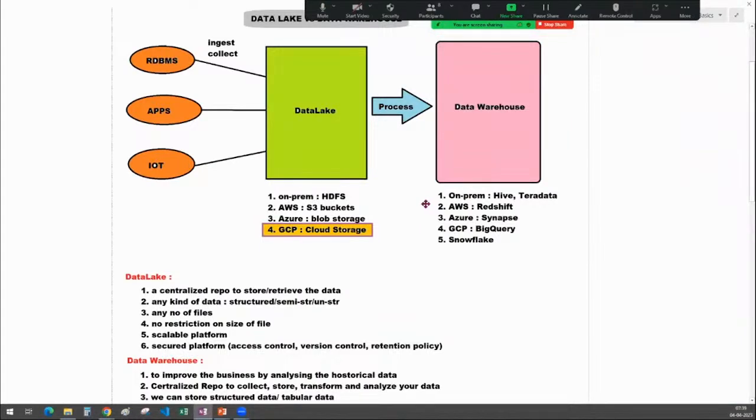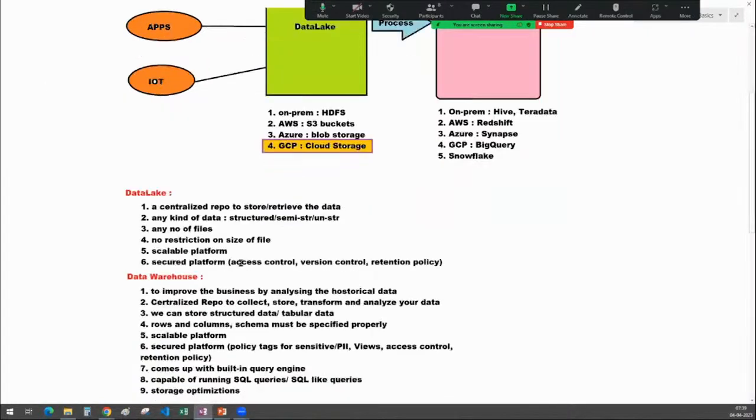Okay. So usually you get data from multiple data sources. In a data lake, it should be able to store any amount of data that is coming from multiple data sources, and it should not restrict any data format. It should allow any data format to be stored, any amount of data to be stored, and it should be a scalable platform and also a secured platform. Okay, so that is what a data lake is.